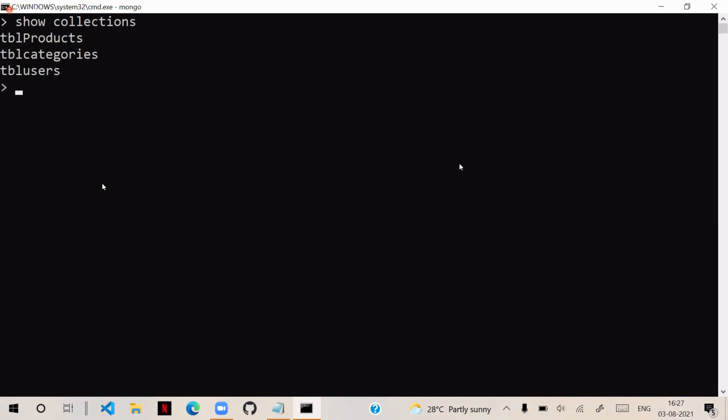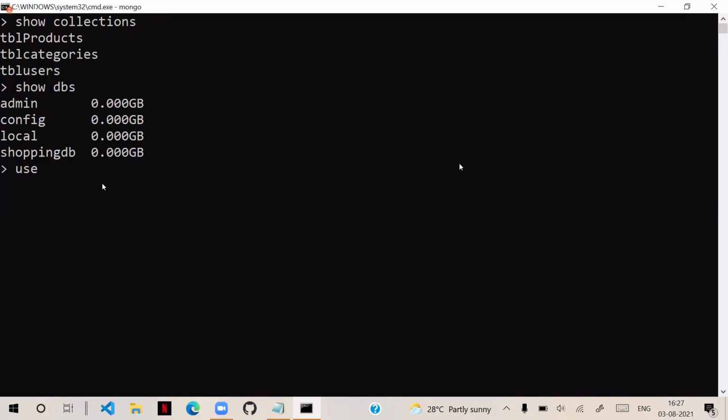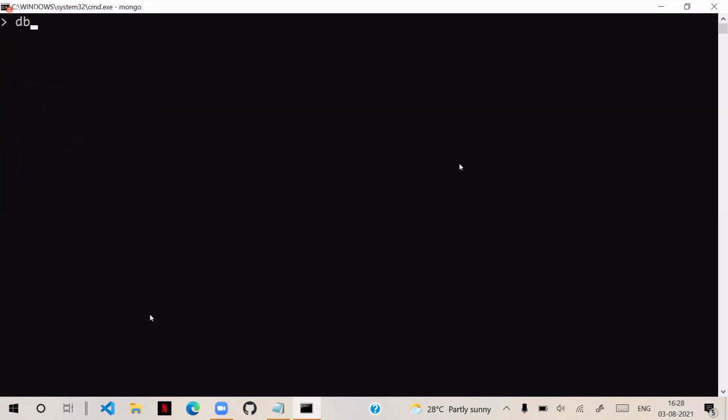You can remove the database also. To remove the database, we have to use the dropDatabase method: db.dropDatabase. I will not remove this one. Show dbs. These are the databases. Let's create another database. Use AmazonDB. That means it creates a database called AmazonDB, and you see db, currently AmazonDB is there.